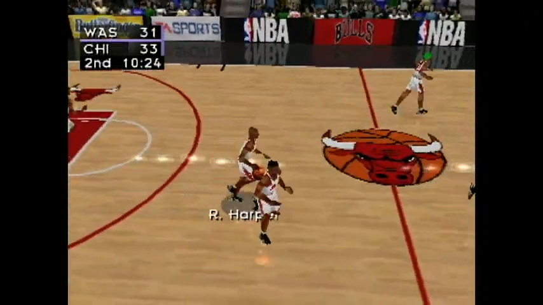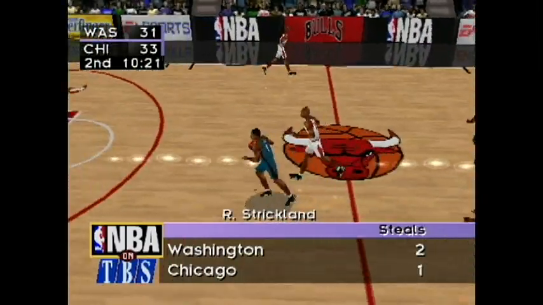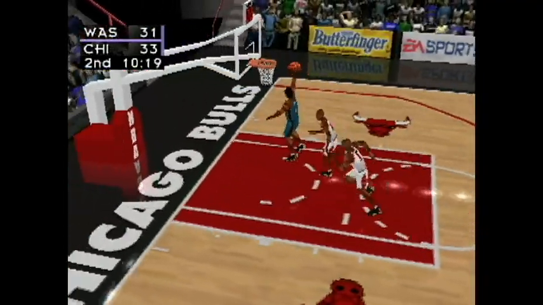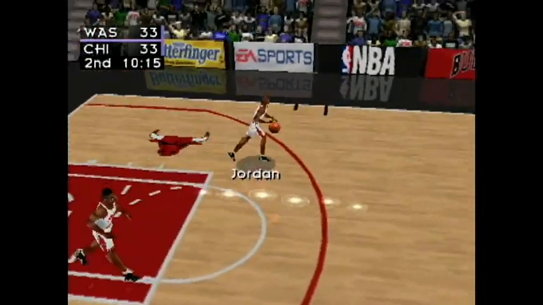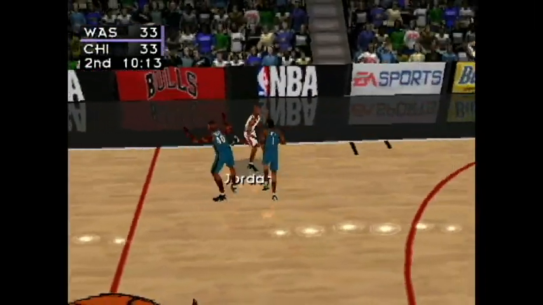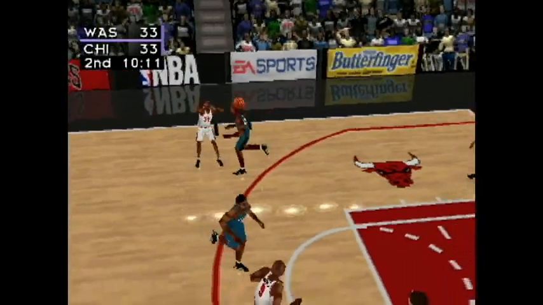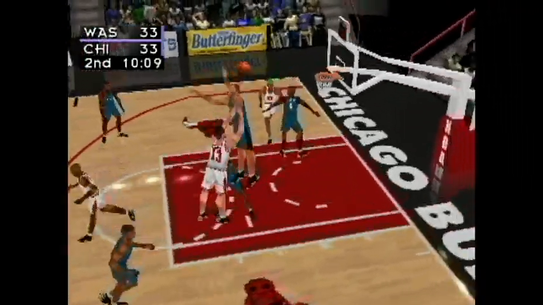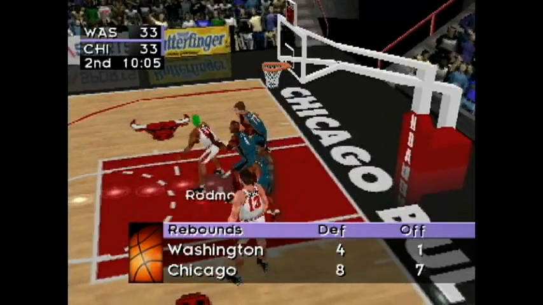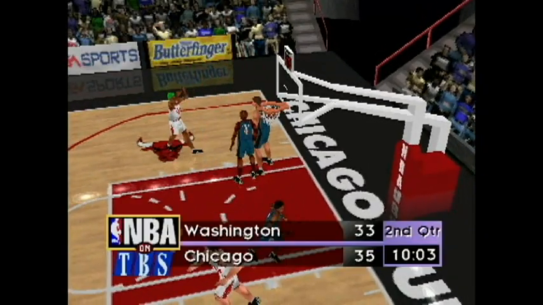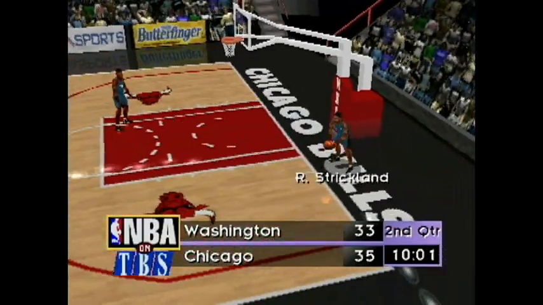Inbound pass to Harper. Strickland makes a great steal. Makes the lay-in. Inbound pass to number 23. From the left side to Harper. Longley gets the ball. He takes the jumper. Chicago with a new 24. Rodman tosses up the shot. Sinks it.